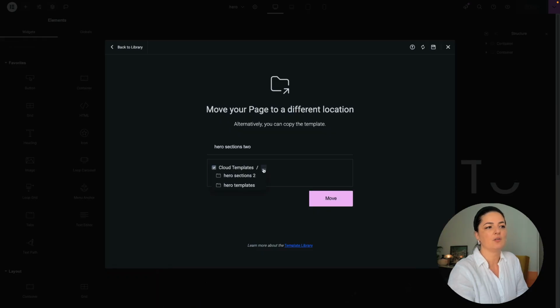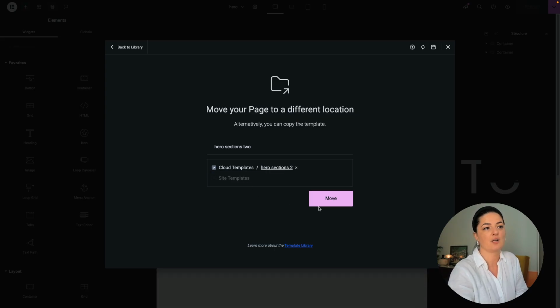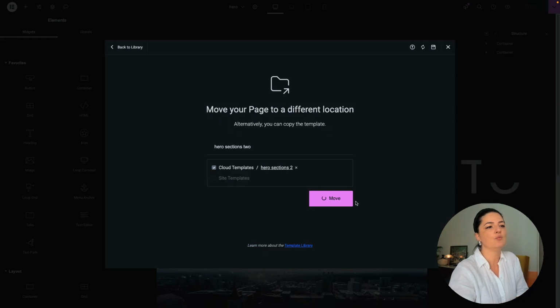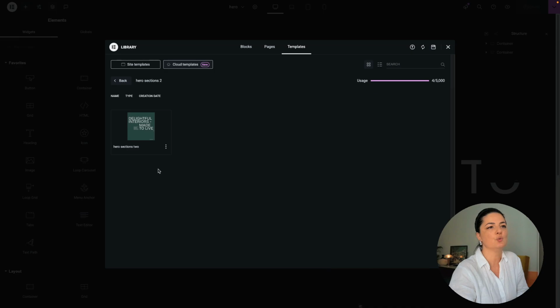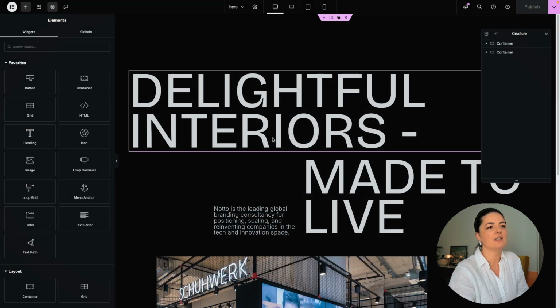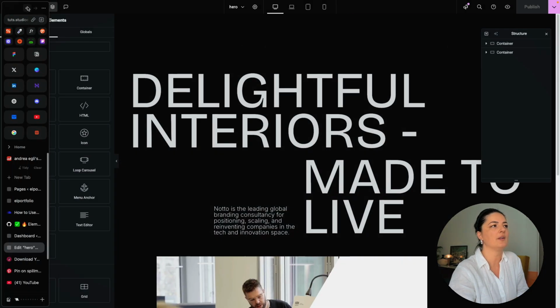And if you click on these three dots here, you have the option to select a folder. So I'm gonna select the hero section 2 because this is what I wanna save, move, and it has been moved already. So if I go in hero sections 2, it's there. So let's save another one to see how the thumbnail is created.